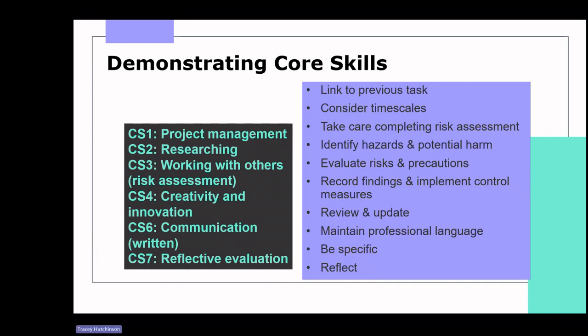Take care when completing the risk assessment. When carrying out the risk assessment, students should make sure that risks are correctly prioritised using any guidance given. Students should identify hazards and potential harm. So they should list all potential hazards related to the task, determine who might be harmed by these hazards. They should evaluate the risks and precautions, assess the likelihood and consequences of each hazard, use a risk matrix to calculate the total risk level, and decide on necessary precautions to mitigate risks.